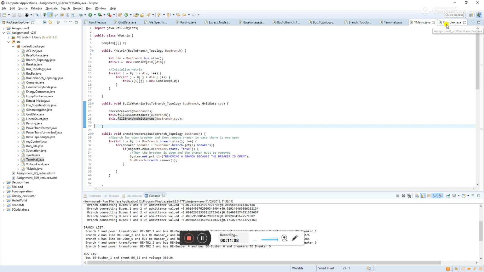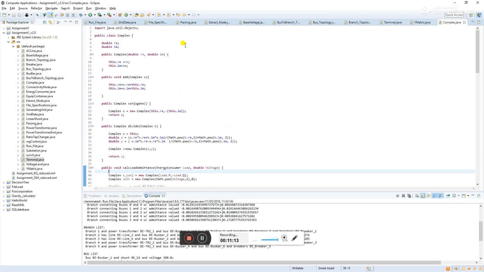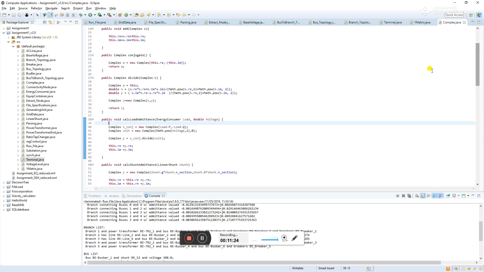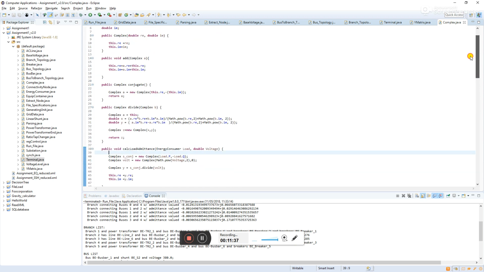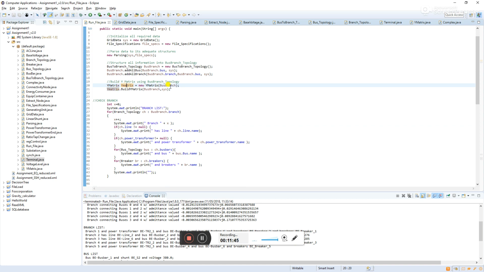And basically what's a complex number? It's a structure that we build to define our complex number with the real part and imaginary part inside it. And here in this class we have different methods that we need to use for complex numbers, let's say dividing or adding. And also we have methods to calculate admittances of load, shunt, transformer, or line. All of these are going to be used to be added to the Y matrix. So by initializing the Y matrix, now we have to build it.